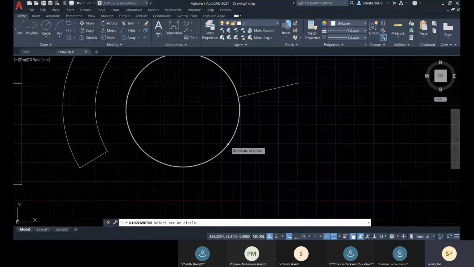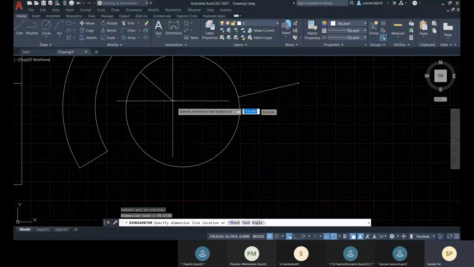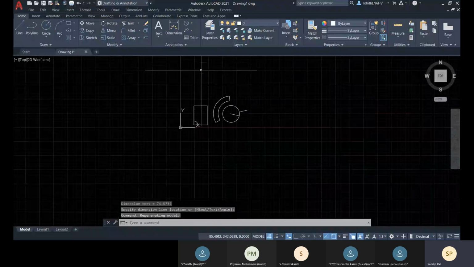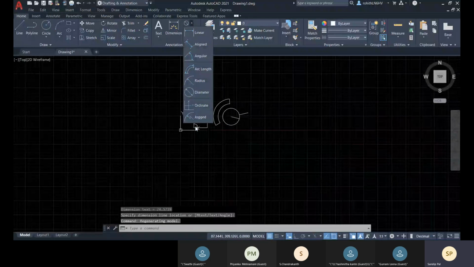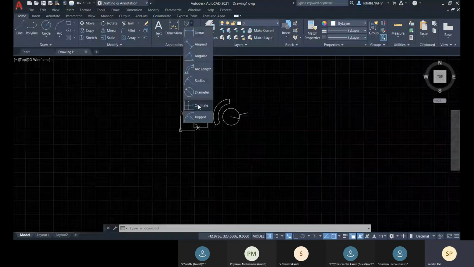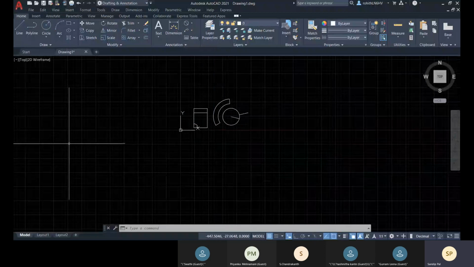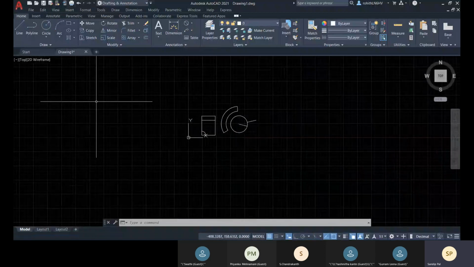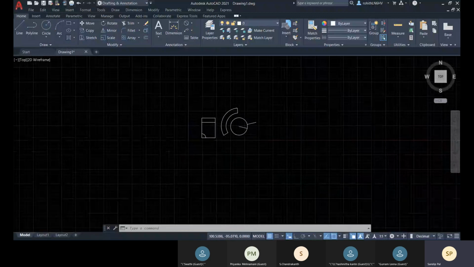And again go for diameter and it will show you the diameter. Okay, so this is very simple to place. Now about ordinate and jog. This ordinate dimension helps you to locate any point's X value and Y value from the origin.